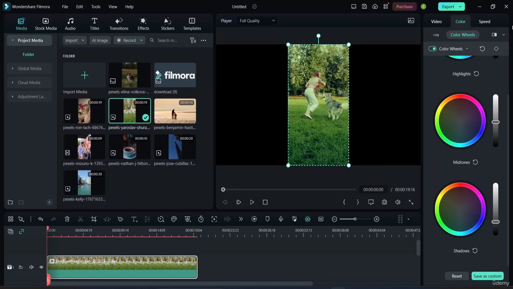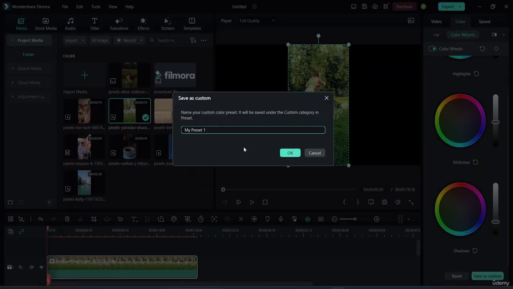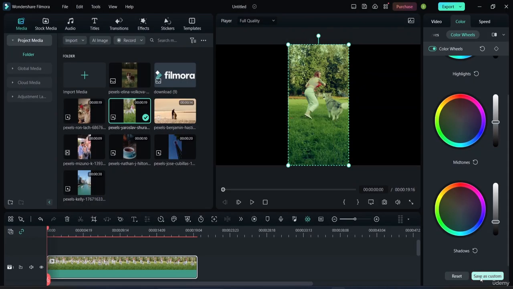And if you want to save all this setting, which I have just done right now as custom, I can click here and I can just give it a name so that I can use it later. Then I will write it as color correction class. So I'll save this preset here in this name. So if I click OK, here you can see I have saved this one. So now this one is done.